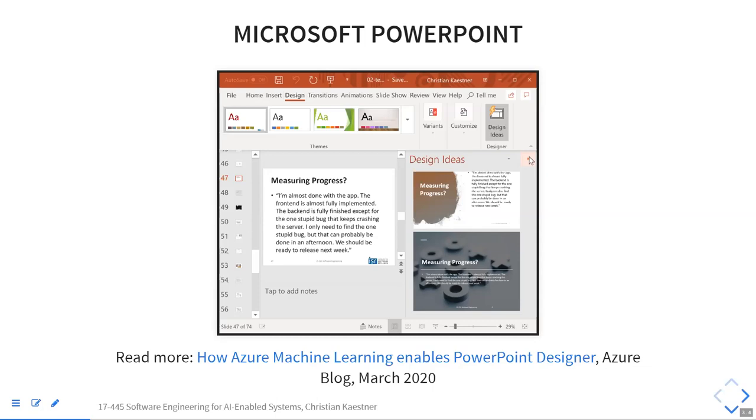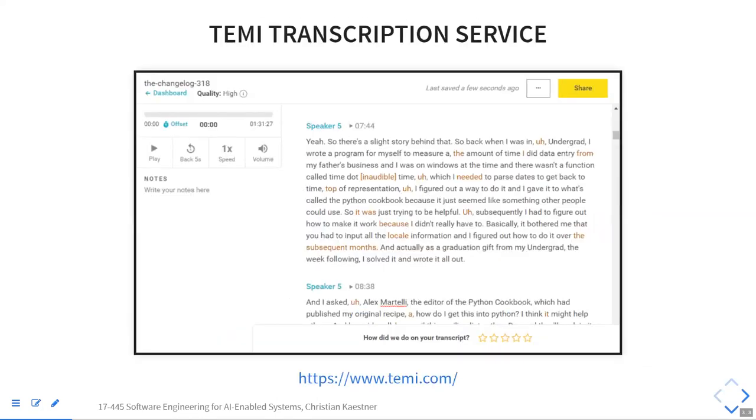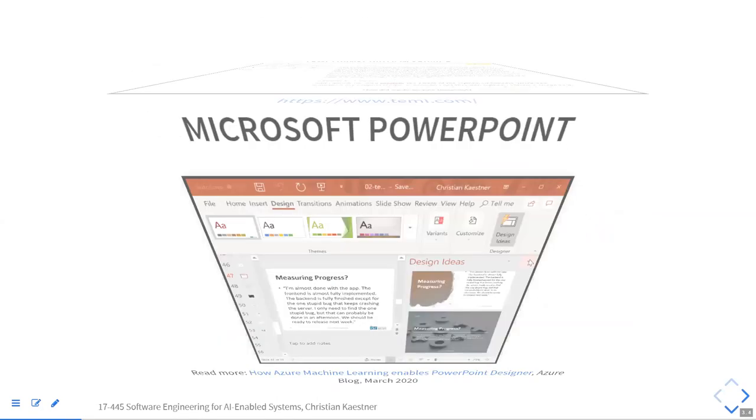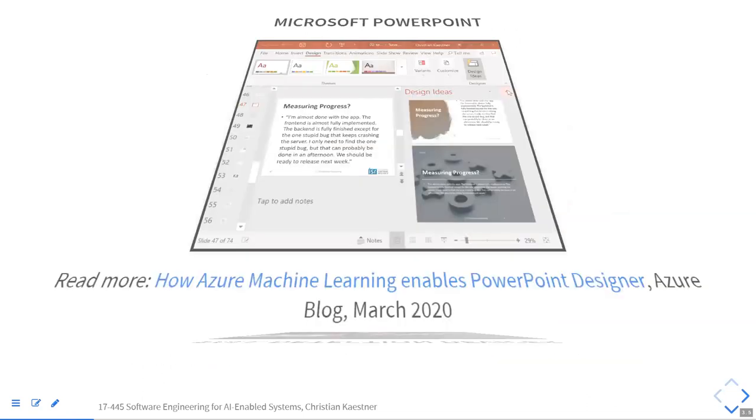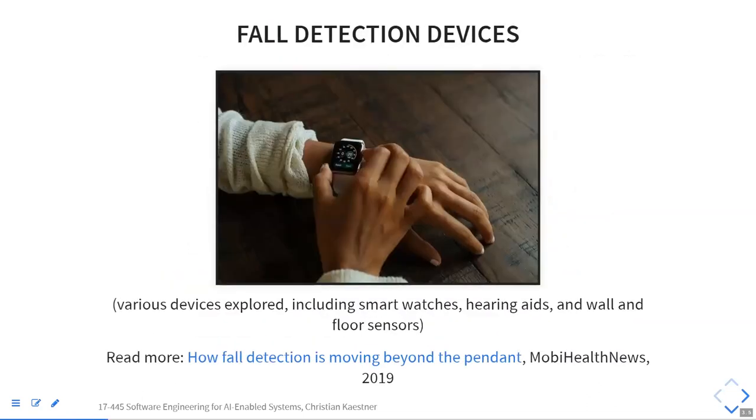So again, it's a component as a part of a larger system. It was a really important component. Here it's a much smaller component, right? It's probably not mission critical.